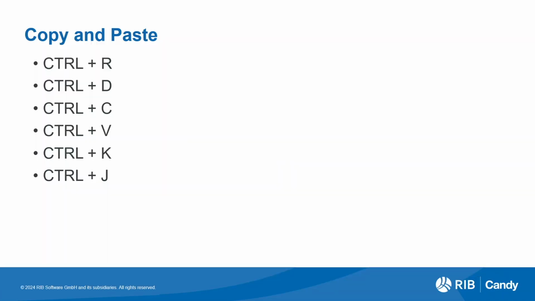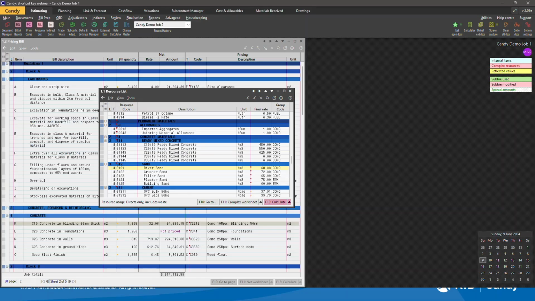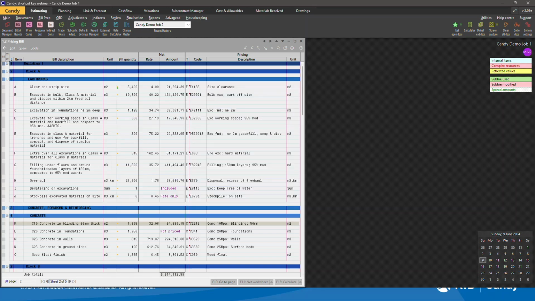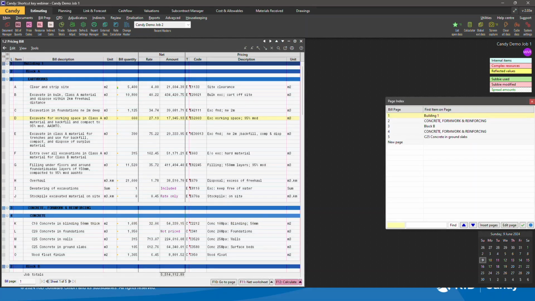That is then the various ways of copying and pasting in Candy. Next, we're going to look at document shortcuts. So first we have the F10 key, which will allow you to go to page. So I'm just going to go back to my pricing bill here and press F10. It will then open up my page index.